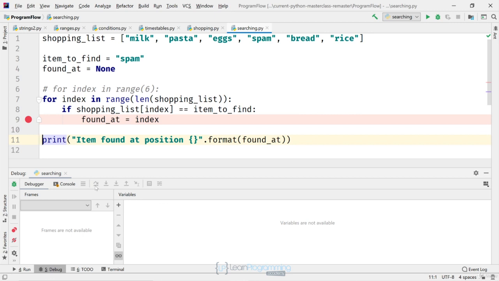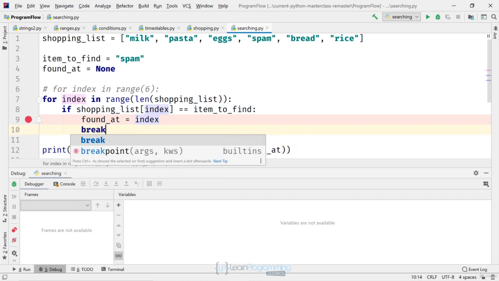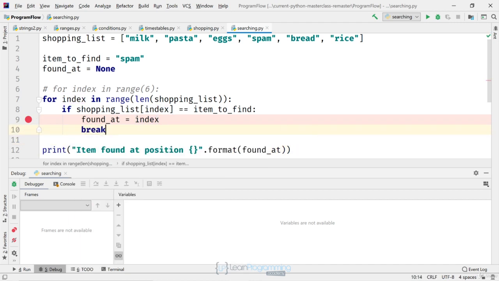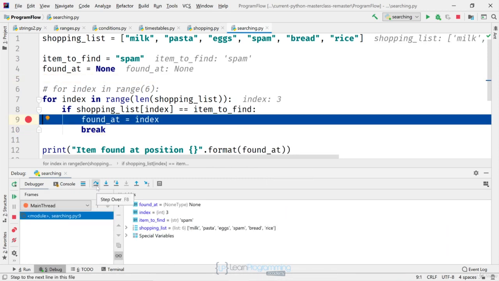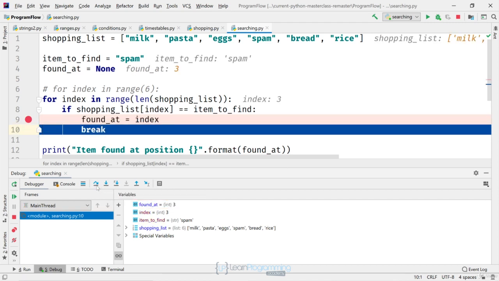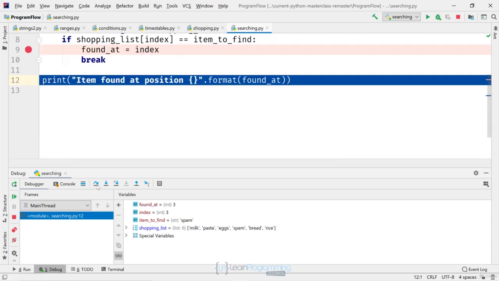What we're going to do is add a break after line 9, indented to the same level as you can see there. So if we repeat the test, I'm going to debug it again. found_at currently is set to None. If I step over, found_at is now 3. When we're ready to execute the break statement, a break causes Python to jump out of the loop. So when I step over now, you can see the execution has gone straight to line 12.